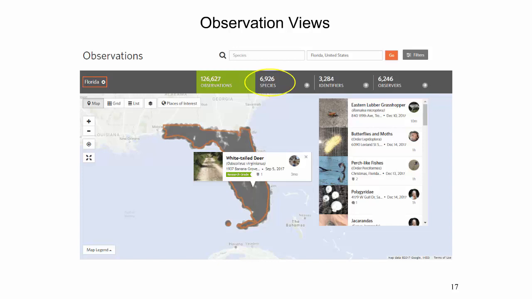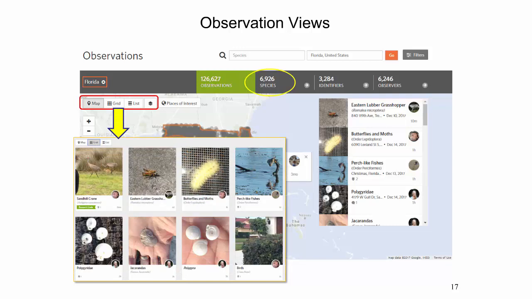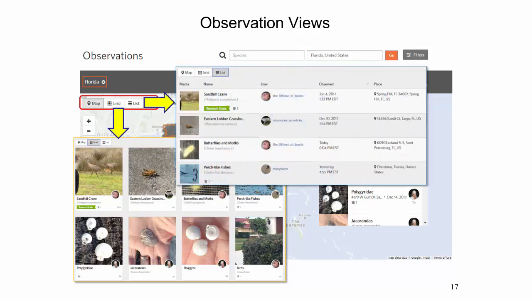On the map, one observation has been clicked to reveal more information about it. Using controls in the upper left corner of the map, one can switch between the observation's map view, grid view, and list view. The grid and list views sort the observations by contribution date in different presentation formats, with the most recent observations on top, as illustrated in this example for observations in Florida.